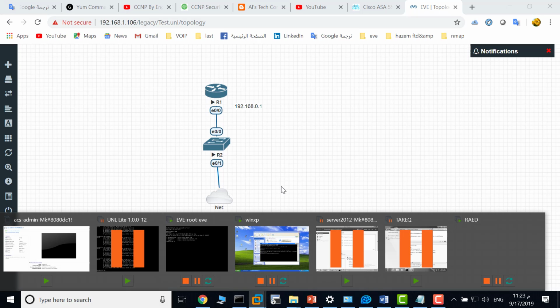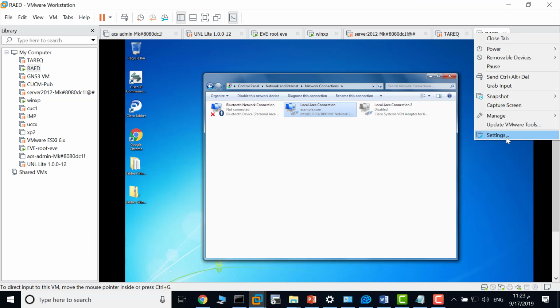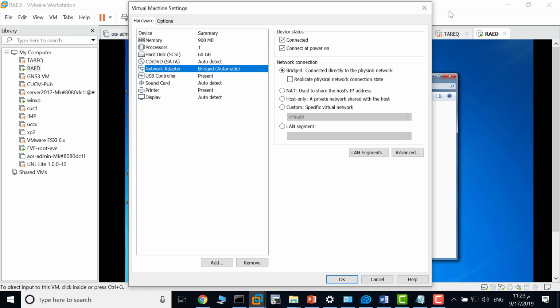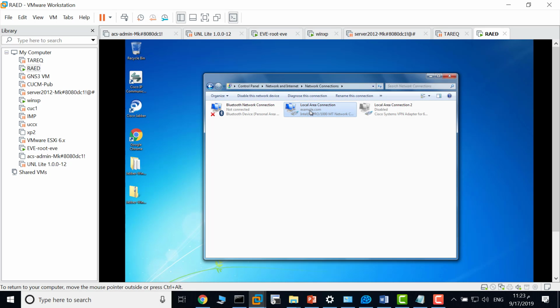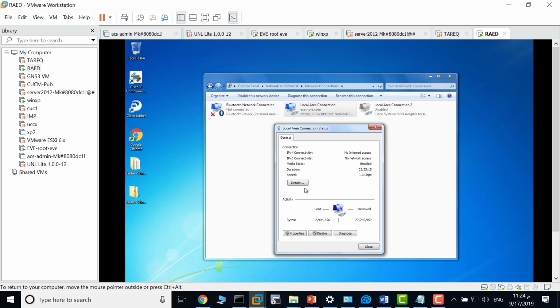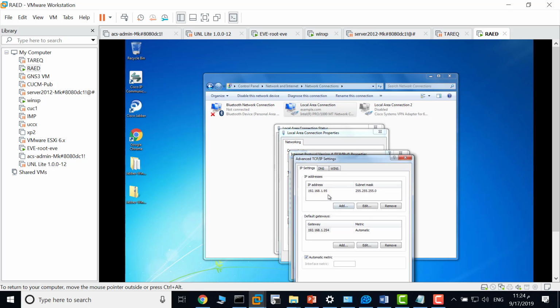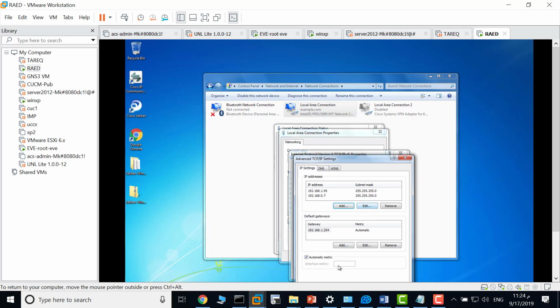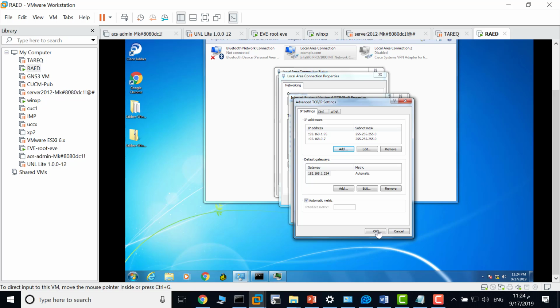Go to VMware here. Make sure that the network interface card is in bridged mode. Good. And assign an IP address for this virtual machine in the same network as the EVE and your machine, which is from the zero network. So what is the IP address? 192.168.0.7. Click add.